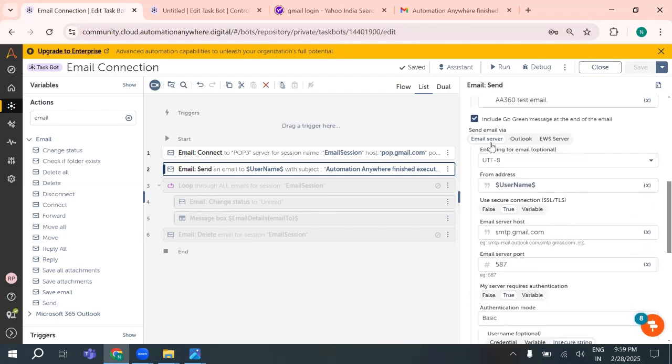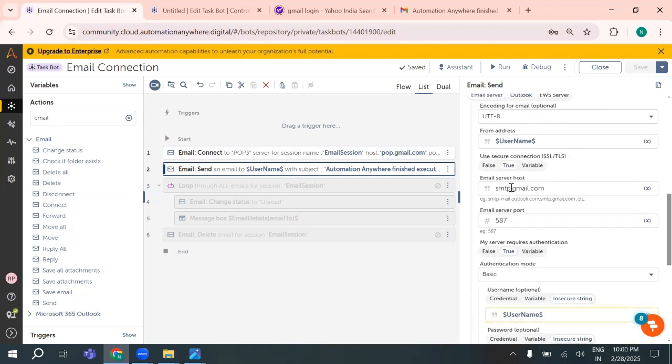Here we have to select the email server, because we have already connected the email server. So select your email server. If you connected your Outlook, then we need to select your Outlook option. You can select depending upon your requirements. Then you can give the from address, and for the SSL connection we need to make sure we select the true option.